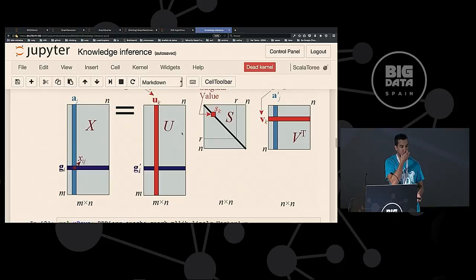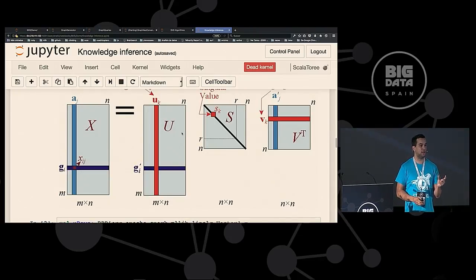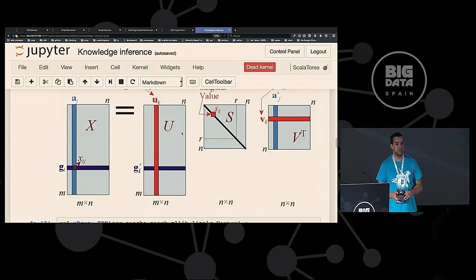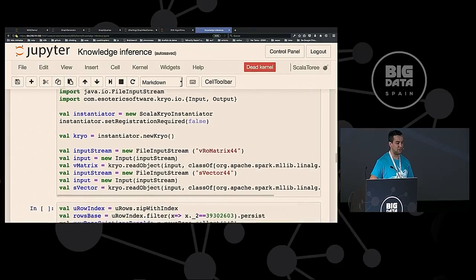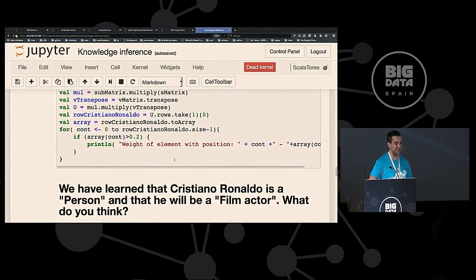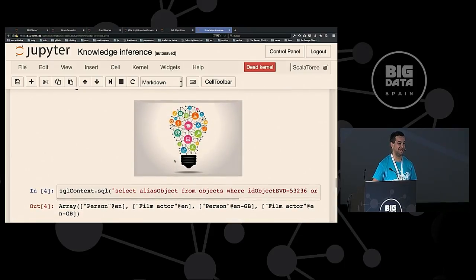and if you want to know concrete information about Cristiano Ronaldo, for example, we just take the vector of Cristiano Ronaldo, the information of Cristiano Ronaldo, and operate it over the rest of the matrix. And what's the result? What's the inference of this algorithm? This algorithm says that Cristiano Ronaldo will try to be a film actor. It's possible.